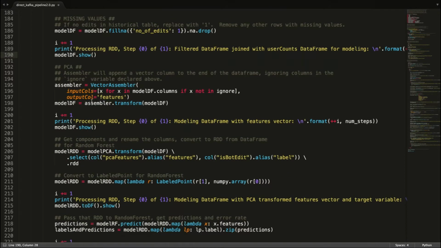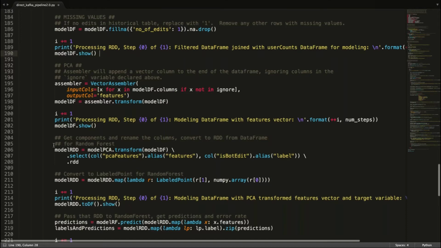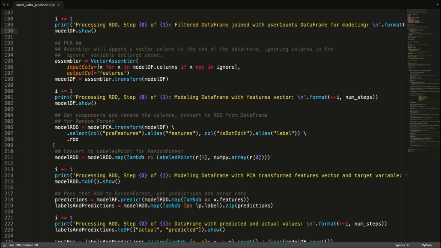So in order to use principal components analysis and random forest in Spark, you have to take all the features that you want to be modeled, and you have to convert them into a vector. And you'll see what this looks like when we go back to the console. That's essentially what these next chunks are doing here. We're taking the columns in our data frame, and we're creating a new column that is a feature vector. Okay.